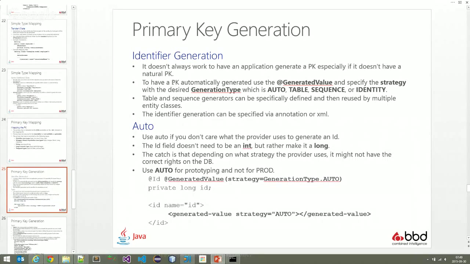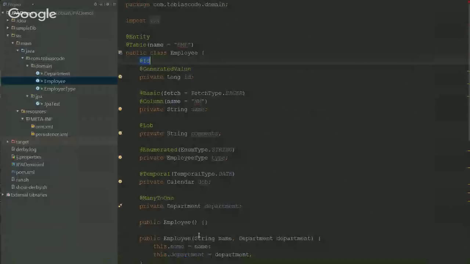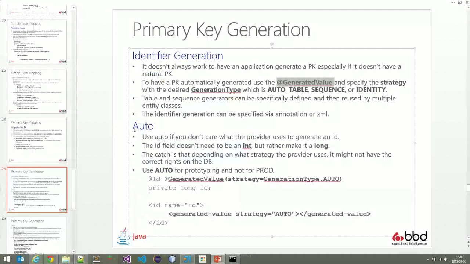So the way you can do it is on your ID, you set your generated value annotation and you specify strategy. So you're saying, okay, I want you to generate the ID for me, and this is where you're going to do it. You can see in our little example, it's already got a generated value there, and by default, it'll use auto. So the types are auto, table, sequence, and identity.